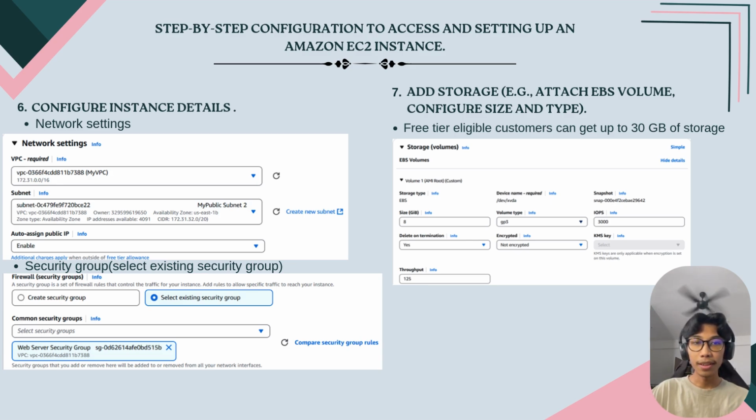Then next is step number 7, add storage. For example, attach EBS volume, configure size and type. Free tier eligible customers can get up to 30 GB of storage.